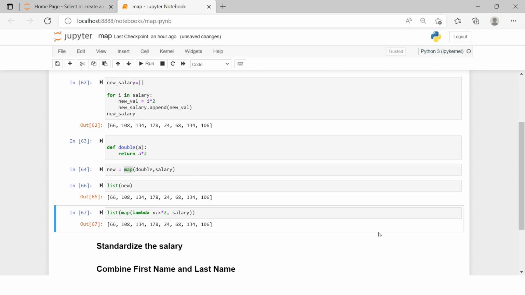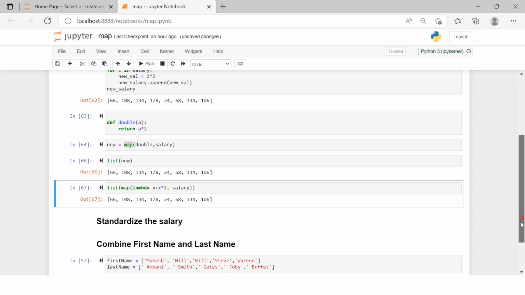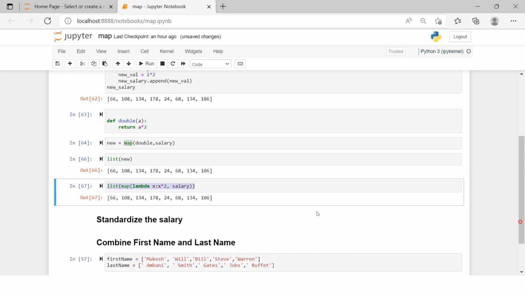So this is how you see the map function reduces the lines and helps you execute the function very quickly. Its main task is to execute whatever you provide over here on each of the items given in this iterable. I just hope that it is clear. Now let's take another example.